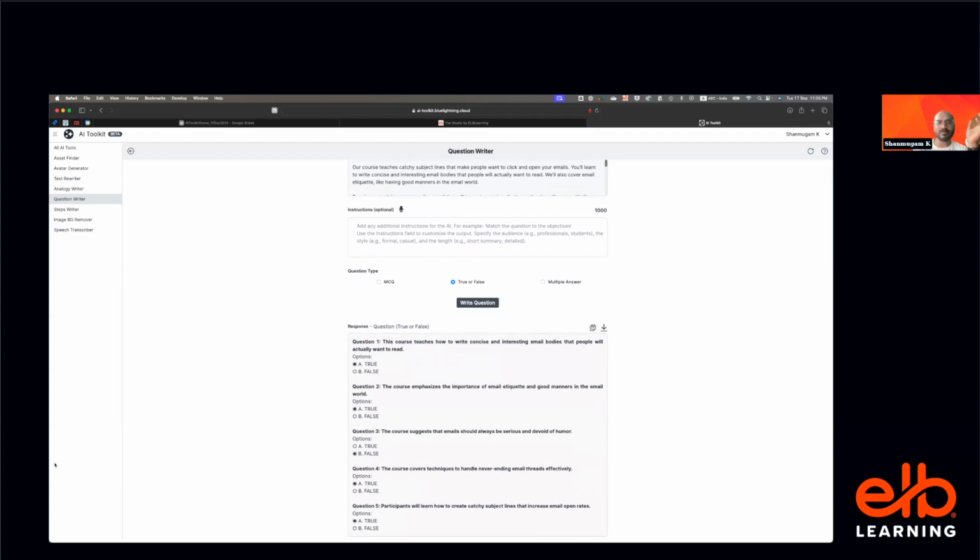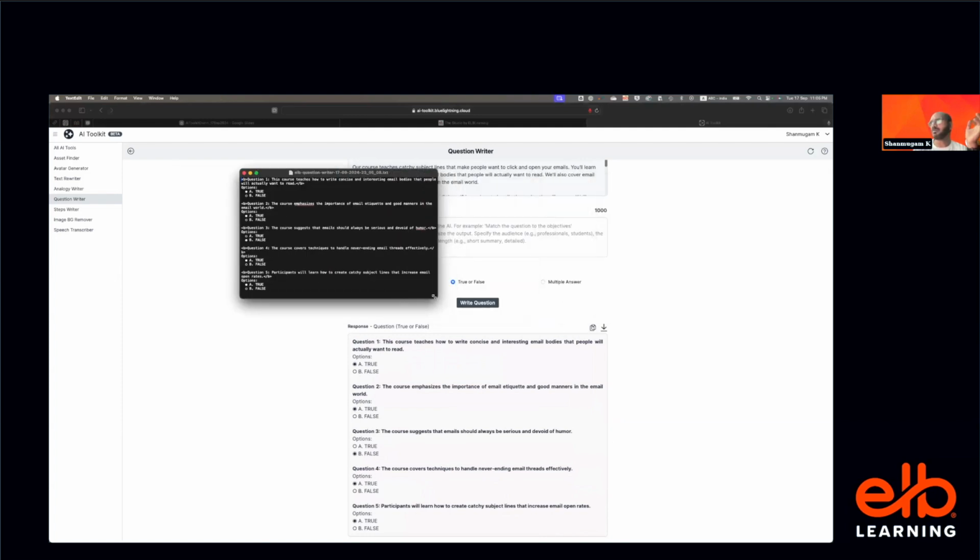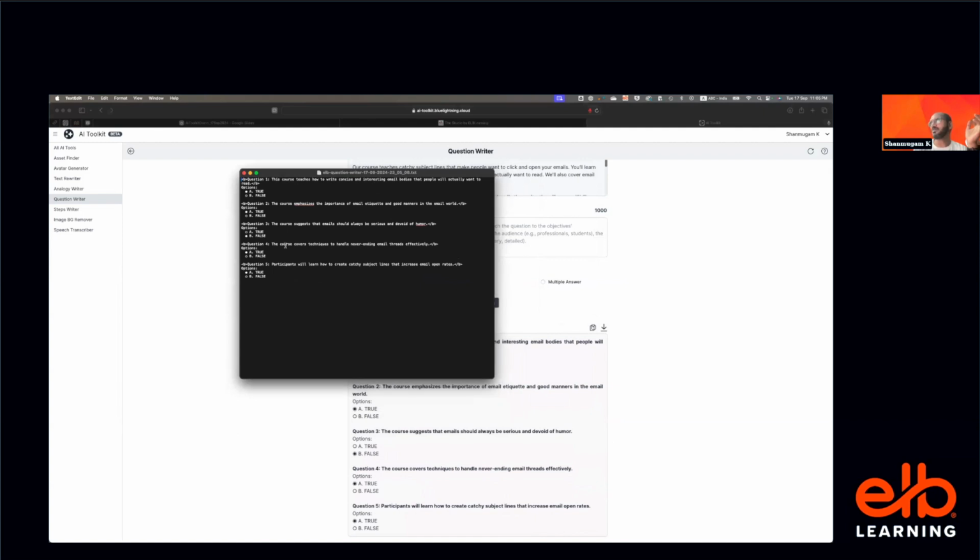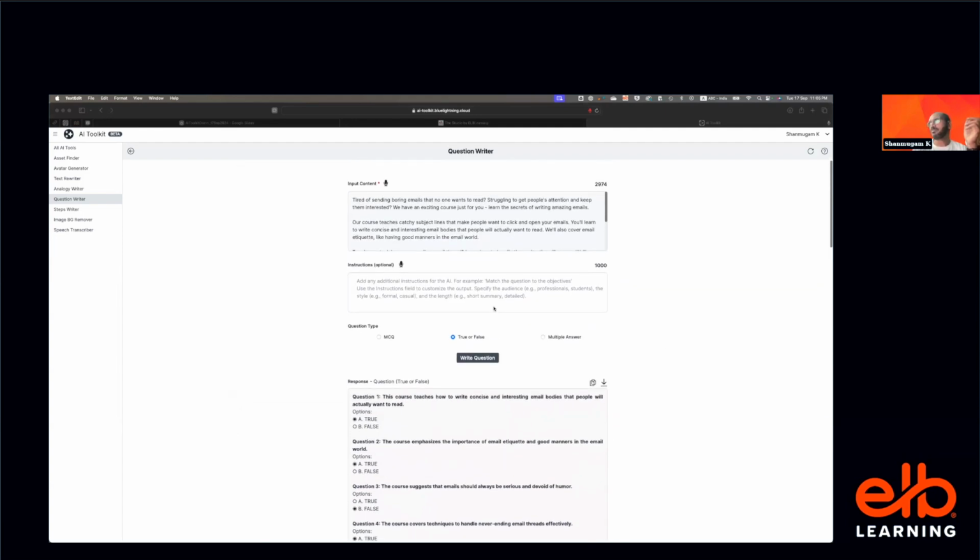So let me see. So this is how the text file will look like. I just downloaded the true or false option, and it also shows which one is the right answer here. So very simple tool, nothing complicated. You can write the question here and copy paste in your other authoring tool. So that is question writer for you.